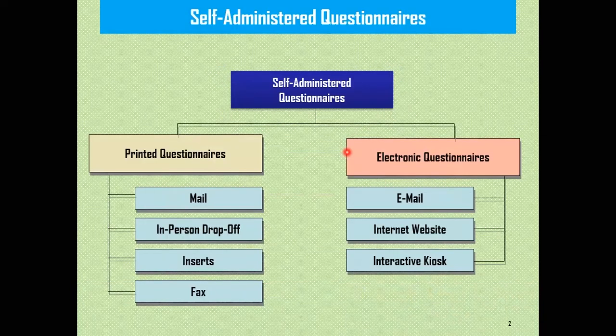In survey research, as I already told you, we are going to design a questionnaire. When you're designing a questionnaire, definitely we want to collect the data. After designing and developing the questionnaire, the questionnaires are available to us in two forms. One is a printed questionnaire, like hard copies, and another is a soft copy, electronic questionnaires.